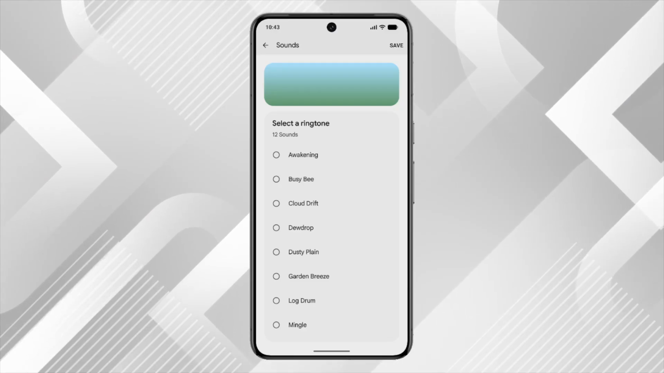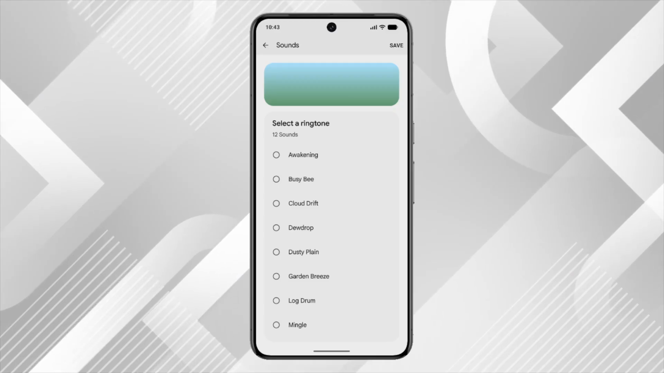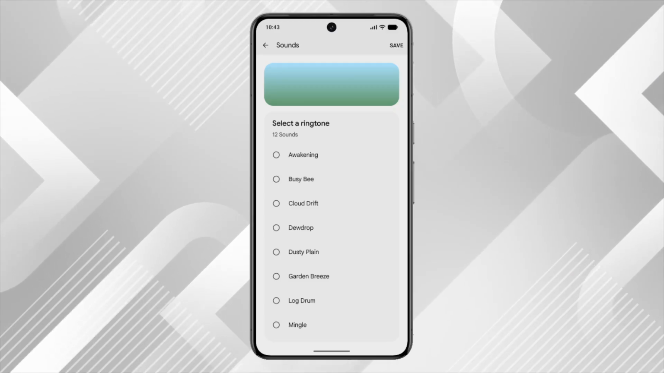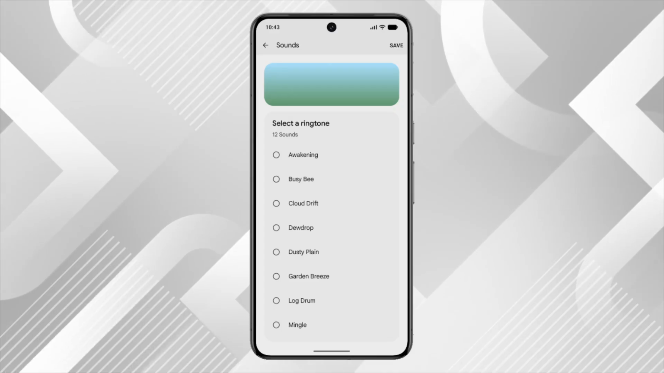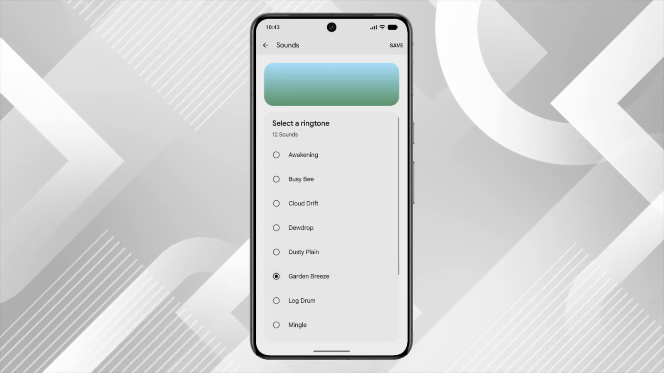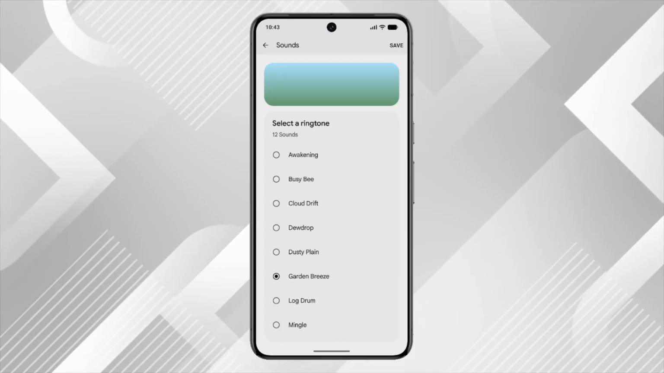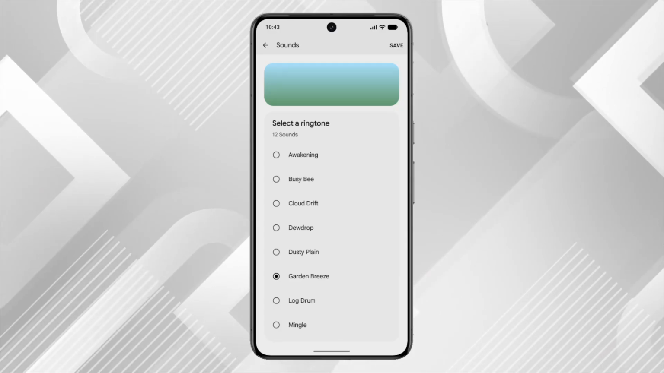Inside the Natural Elements category, you'll see several options to choose from. Browse through them and pick the one you like best. For instance, you might tap on Garden Breeze, which gives you a gentle, nature-inspired sound. Feel free to tap on any option to preview how it sounds before making your final decision.